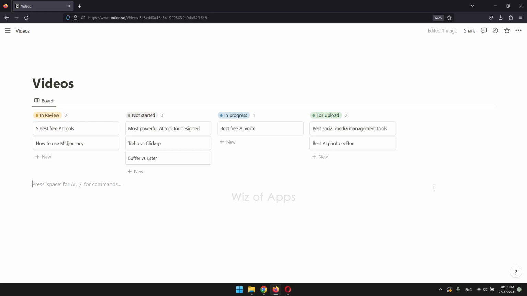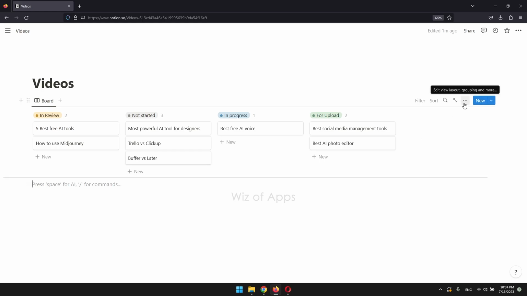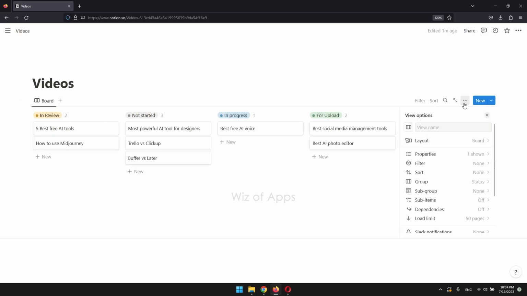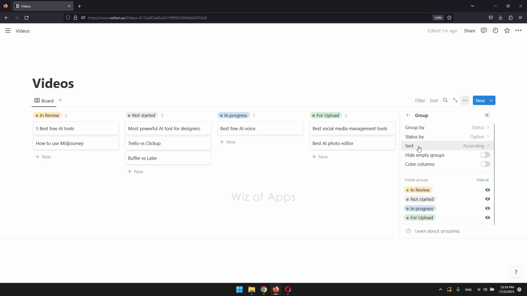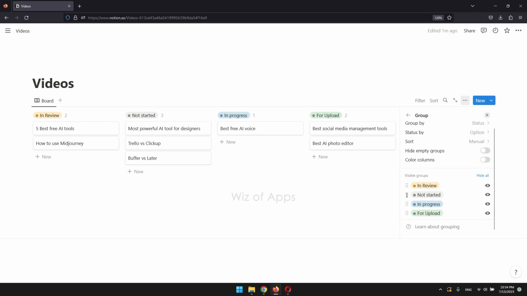So, click the 3 dots on the top right of the board, click Layout, then Group By, click Sort, and change the setting to Manual. Under Visible Groups, drag and drop the 6 dots located beside each status to reorder them.